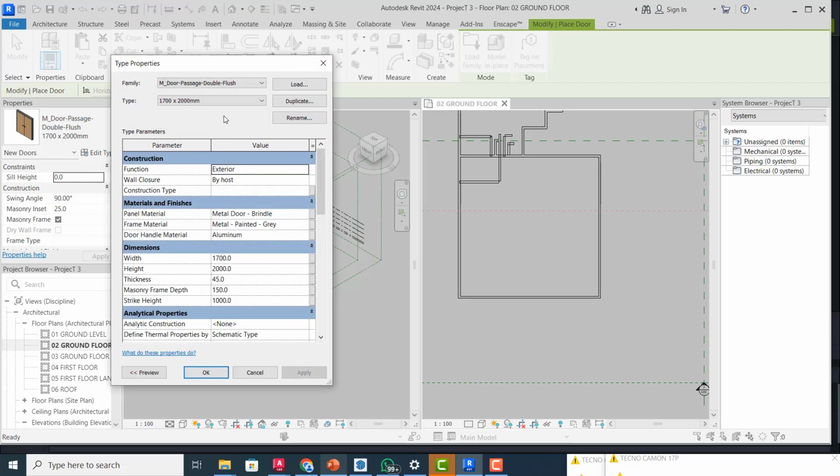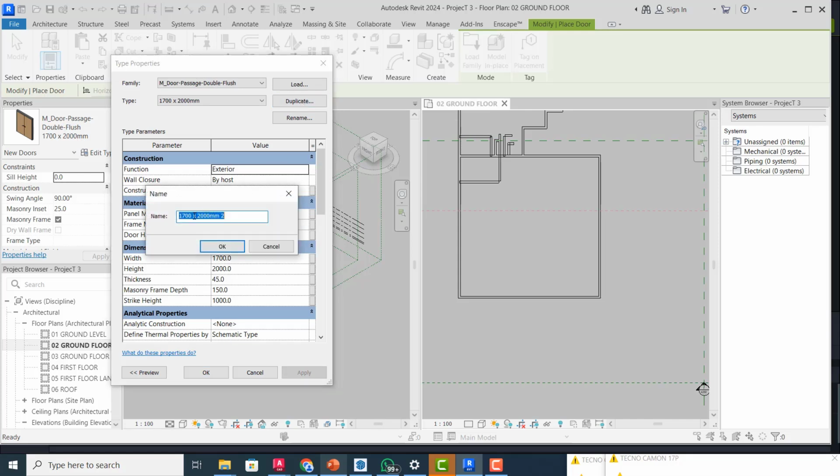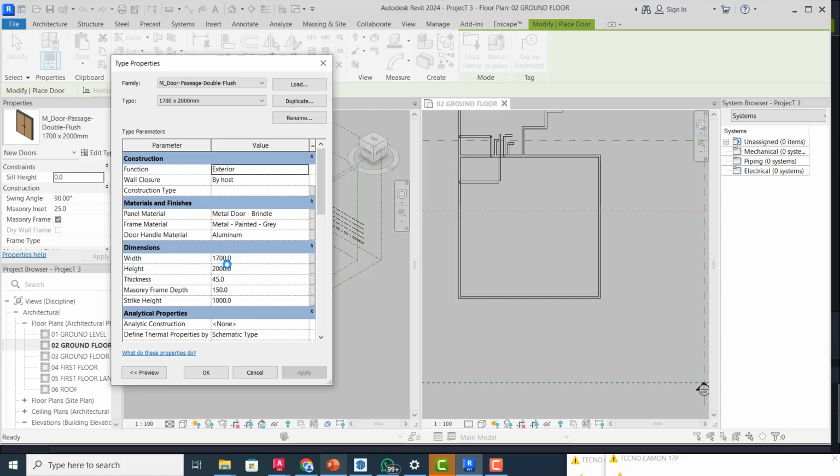Now if I click on edit, similarly just like we did for our walls, all I need to do now is to duplicate this. Once I click on duplicate, I will specify the width of this door as 1200, and then this is 2100. Although, all right, let me just leave this as it is, and all I need to do here is to change these settings. Now you can see the width of this door is 1700.